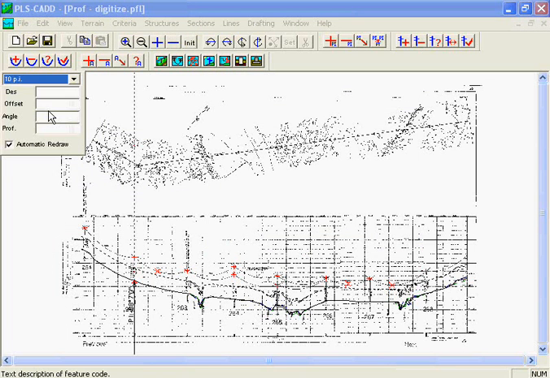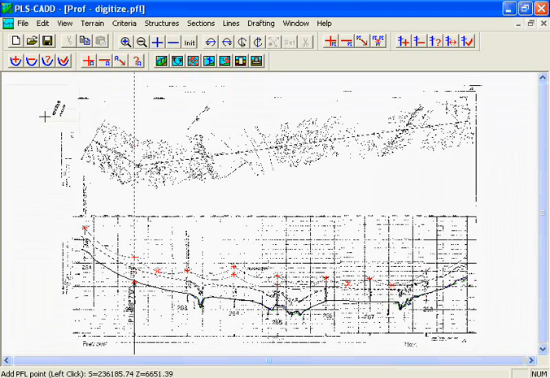Yeah, we could have picked a feature code 10, given it an angle, negative being a left-hand turn looking ahead on line, a positive being a right-hand turn. So this would have been a negative angle. Okay, it's already been added, so we don't need to do that. Now we're ready to start digitizing this line and adding structures.